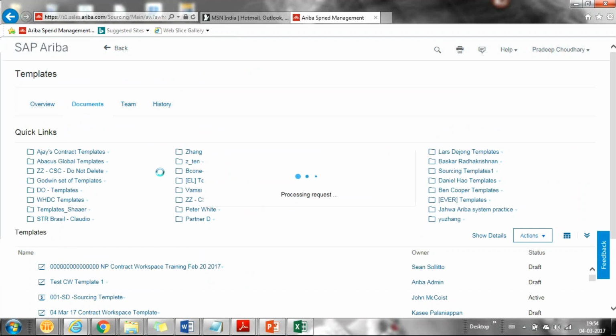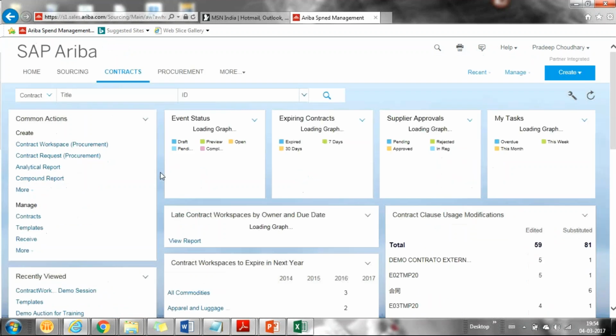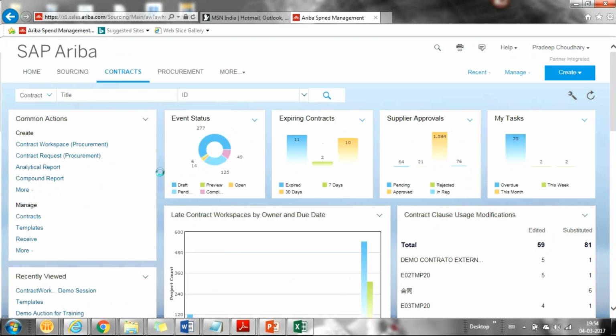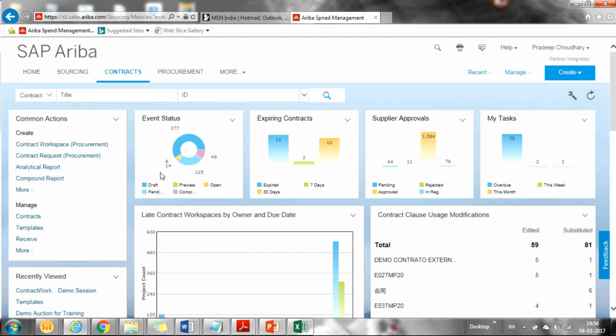Karthik, shall we create a new project, or shall we jump to creating reports, analytical reports or compound reports? Or you want me to create a new contract workspace and show you how to design the contract term, I mean pricing terms or contract terms.